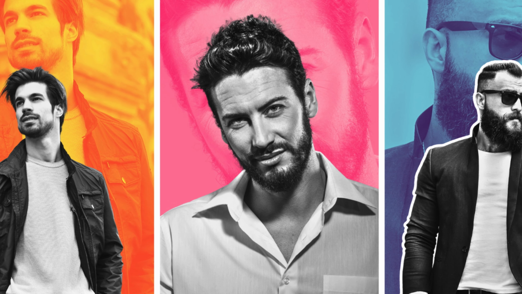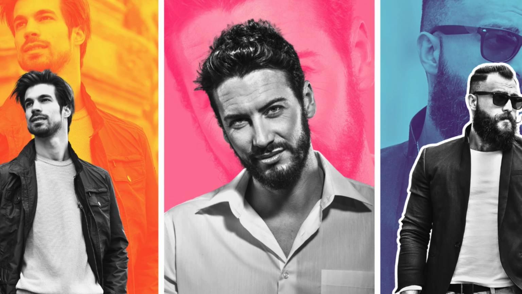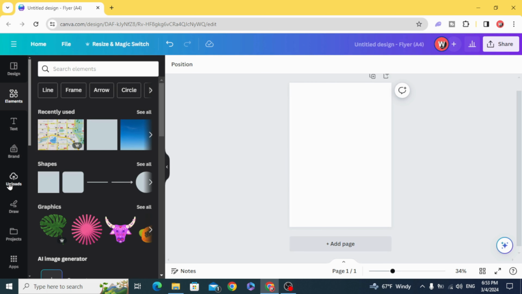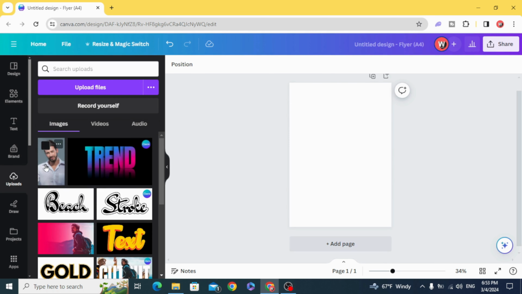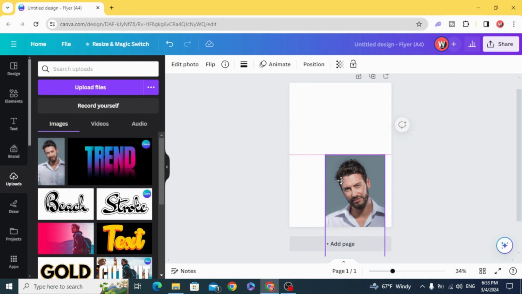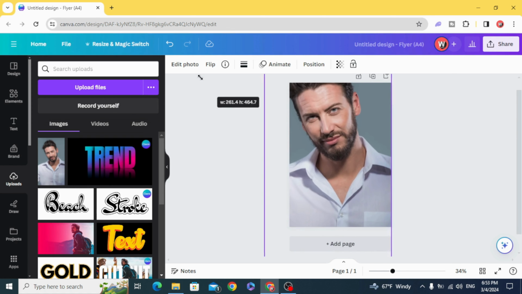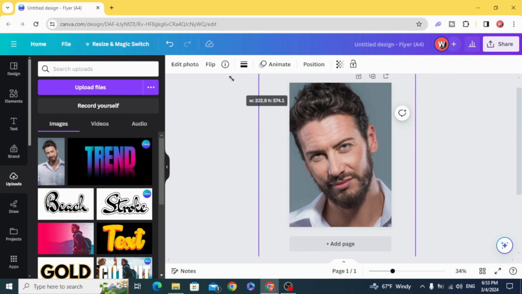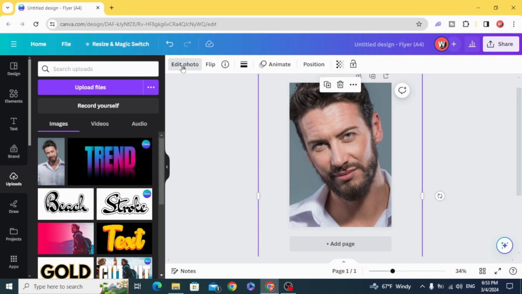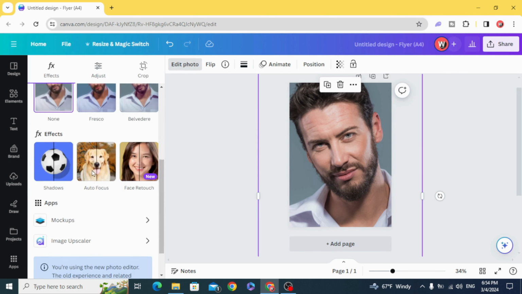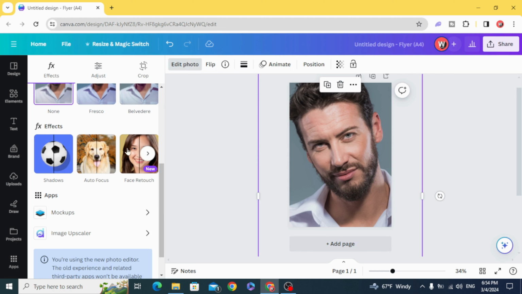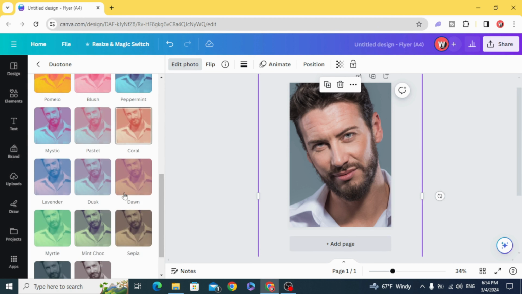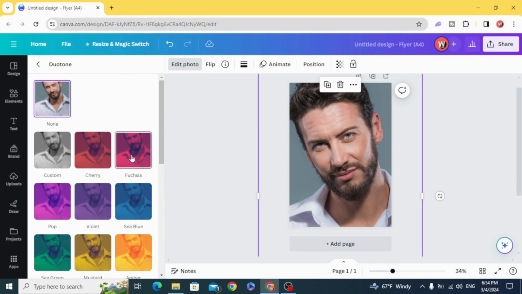Today, I'm going to show you an easy trick to make great poster designs. After uploading your image, drag it to the design and resize it. Make it bigger. Go to Edit Photo, FX Effects. Go to Duotone and choose any style you want.